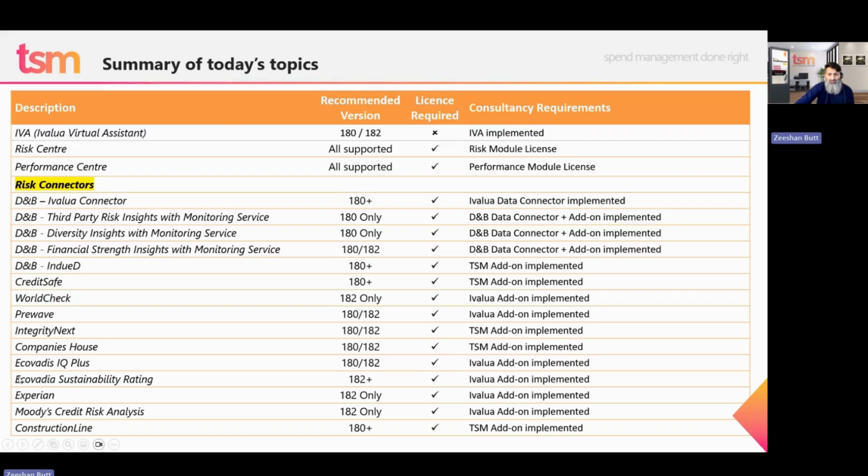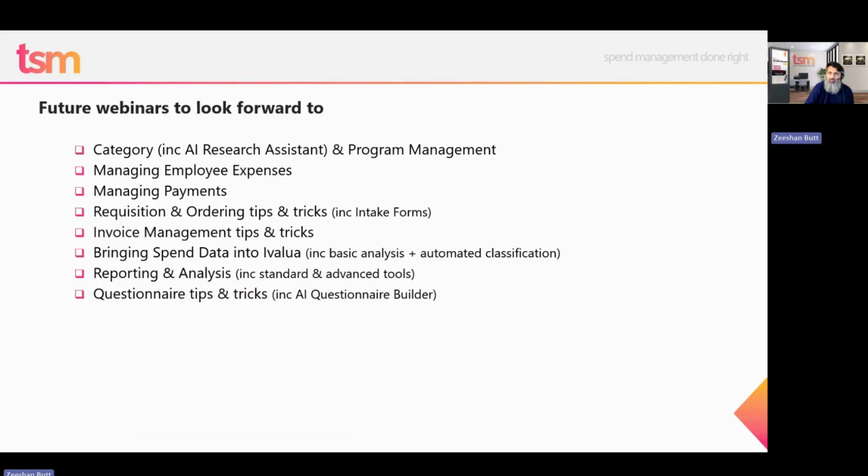EcoVadis IQ Plus, the EcoVadis sustainability rating. Experian is another one that we have come across, and there is an add-on for it on the add-on store. We can use that. Moody's we've come across, and for any construction related customers, we also have Constructionline, which is another third-party tool we can use to do risk assessment. If anyone in the audience has used any of these or is interested, let us know. We can always come back to you with further details.